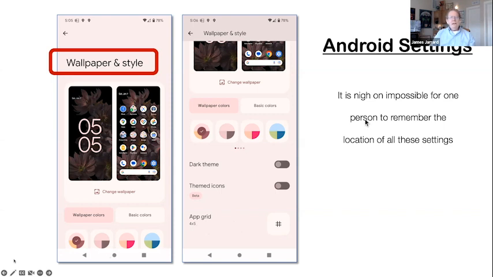And as I went through and did this, I said, it's nigh on impossible for one person to remember the location of all of these settings. So what I'm just trying to make you aware of is that it is there. You can personalize the phone to your taste over time, and then you basically leave it alone.